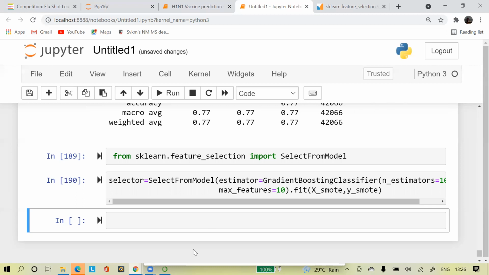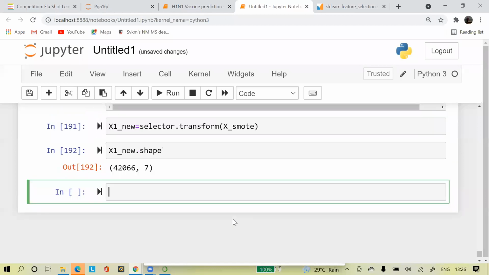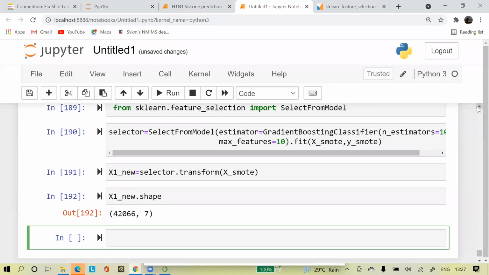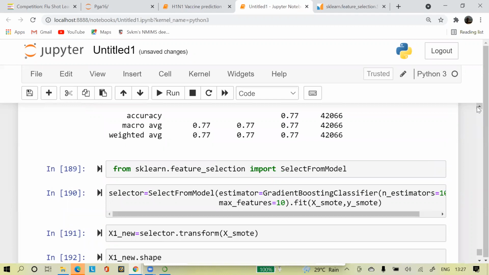So selector has already run. So x1_new is equal to selector.transform(X_SMOTE). So x1_new.shape. So we have only 7 variables. Oh, the size of the data also has increased.